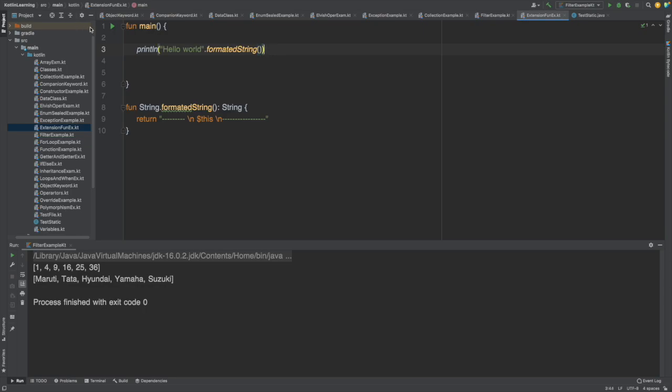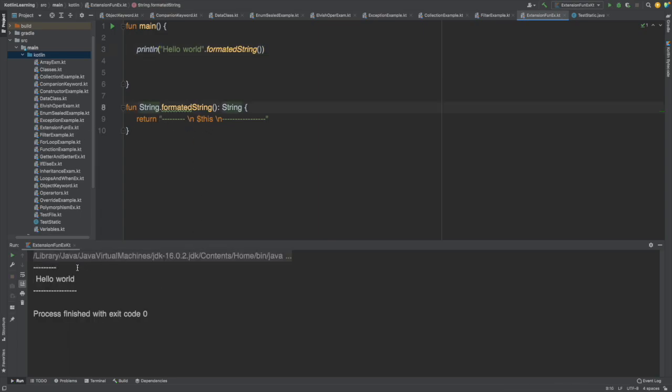For now, let's call formattedString and run this, and you will see the formatted output in the way we have defined it. That's how you can create an extension function. You can create it for String, Boolean, anything you want. See, we have created it like this: the dots, then the next line, then hello world, then the next line. So you can create extension functions like this.